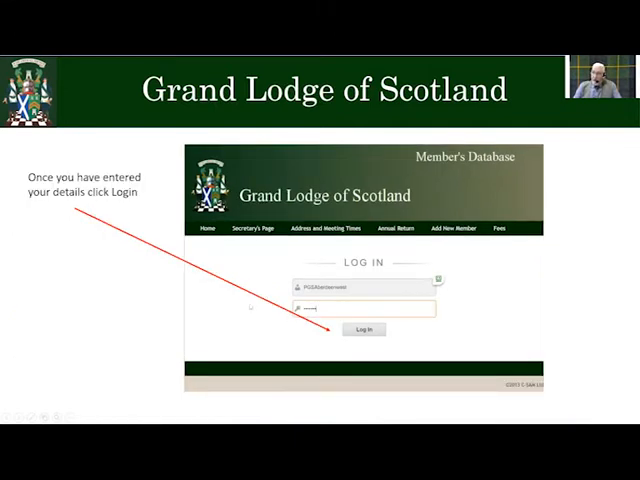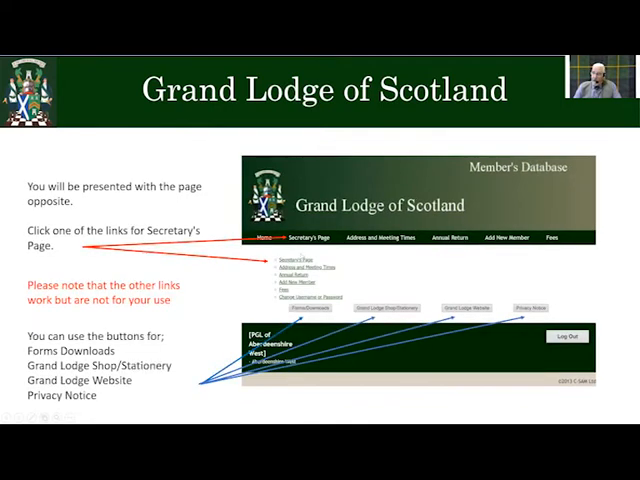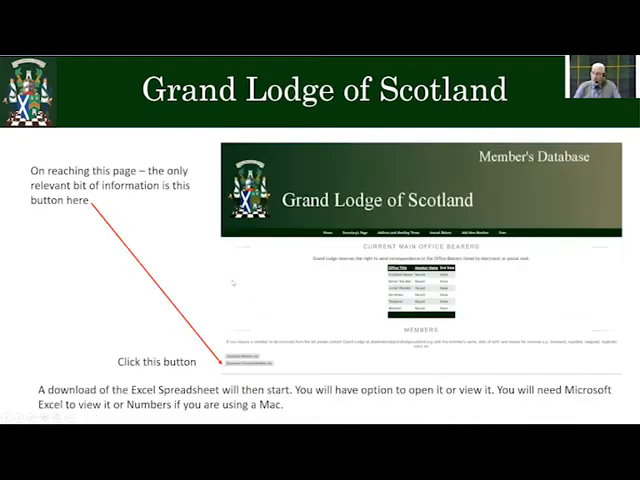Once you've entered your details, log in. Again, it's the two links to the secretary's page. Another warning here that we don't want you using any of the other links. And the button that you're interested in is the one to download the provincial member list, and then that'll download in Excel format. You have the option to save it. You have the option to view it. If you're using a Mac, then use Numbers and it'll open it up just the same.